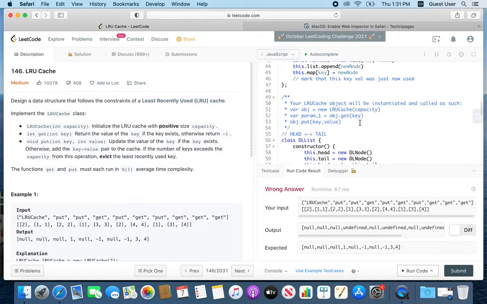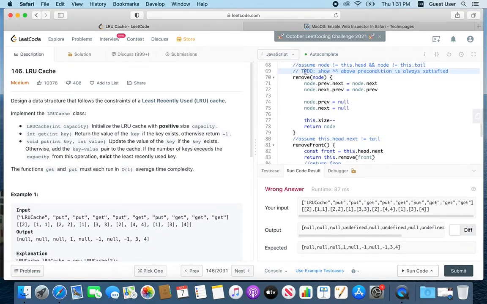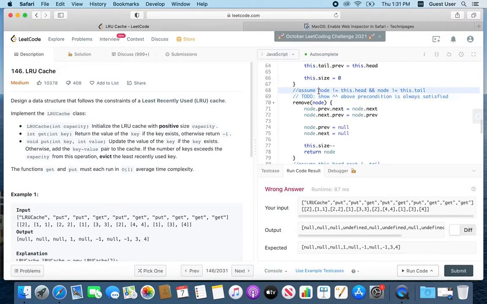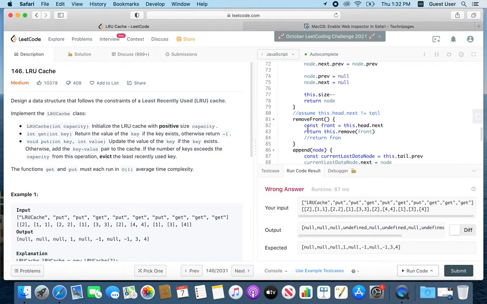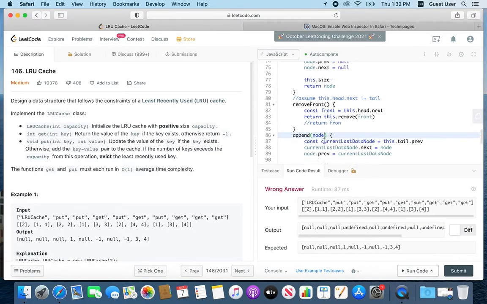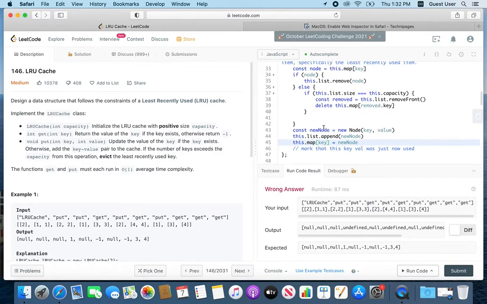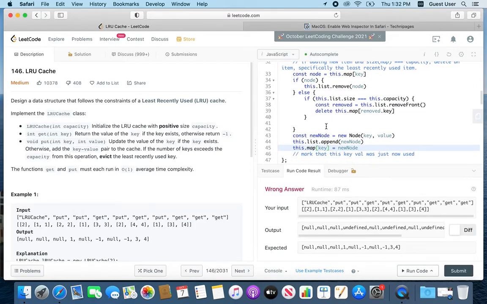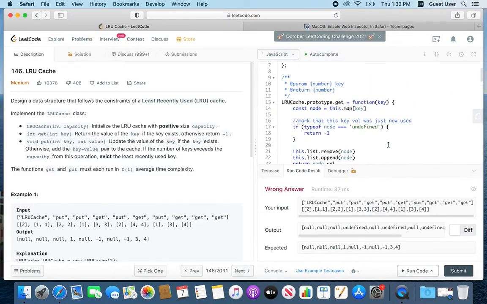So I think this might work. So I guess we'll explain why this precondition is always satisfied, and the reason why node is never going to be head or tail, why we don't have to check if node equals head or tail, is because the only time we're passing a node into remove or append is from the nodes returned from our map, and the only time we're putting nodes into the map is actual value nodes, actual nodes that have keys and values. It's never going to be one of the head or tail nodes.